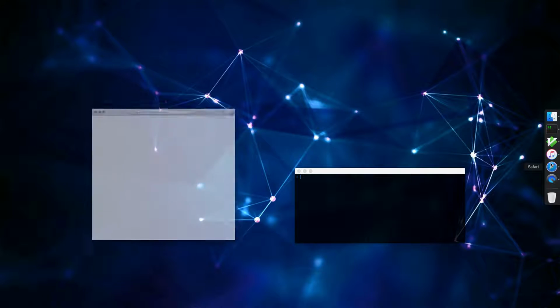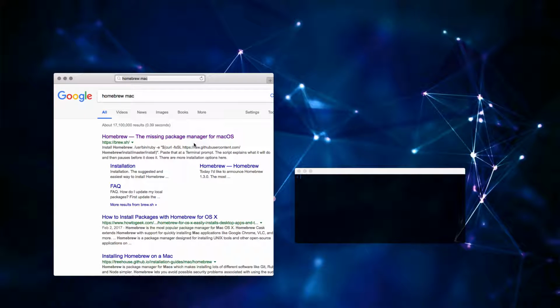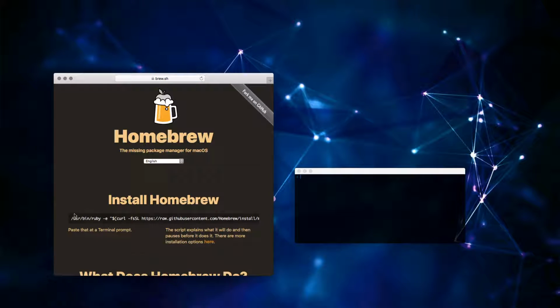So let's start with the Homebrew setup. The first step is to go to the Homebrew website. So this is how we do it. Open up your favorite web browser, Google Homebrew Mac. The first result should be Homebrew, the missing package manager for macOS. You click it. You'll see here that there's a script to install Homebrew.